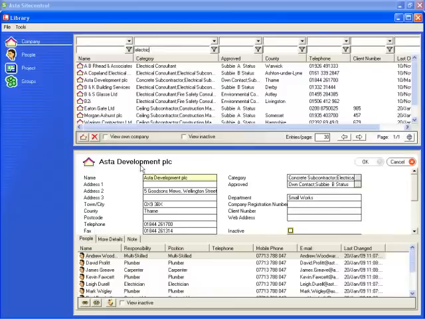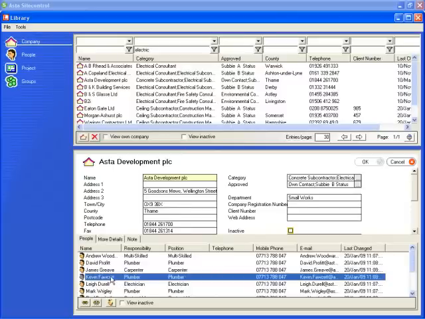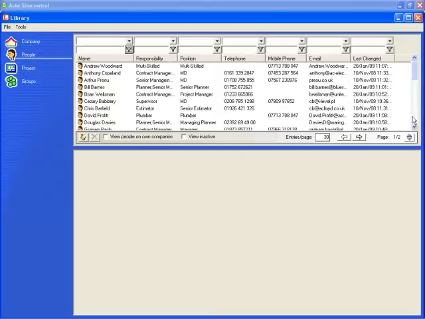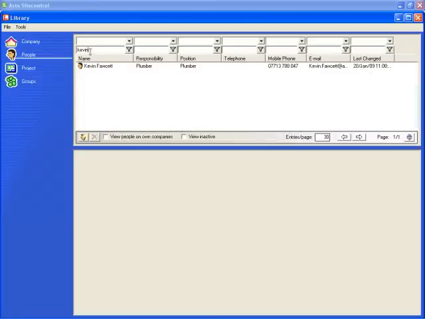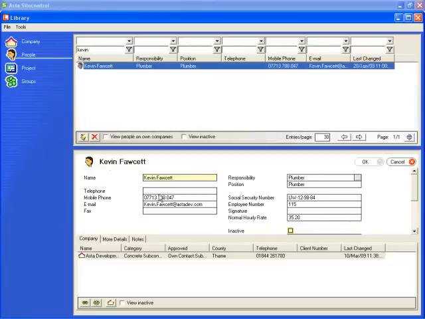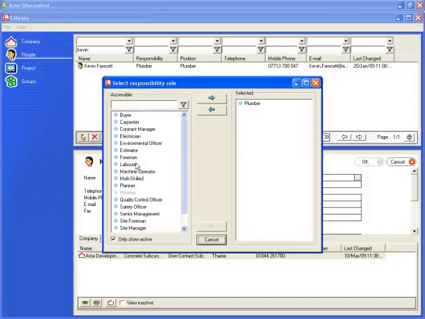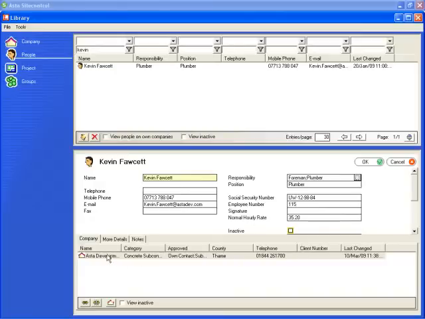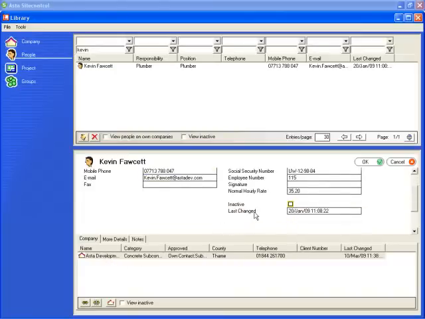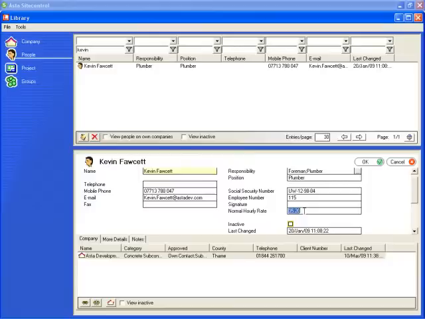But also you've got the people who work for these companies, and we can enter that information here, or we can enter it in a list of people. So I'm going to look for my worker called Kevin, and we've found him there. We can double click on him, and we've got all the information that we need about him. We've got his phone number, his email address, what trade he has. So perhaps he's a foreman as well as a plumber, and we can see which company he works for. Lots of other information like his social security number, how much he's paid on an hourly rate, etc.